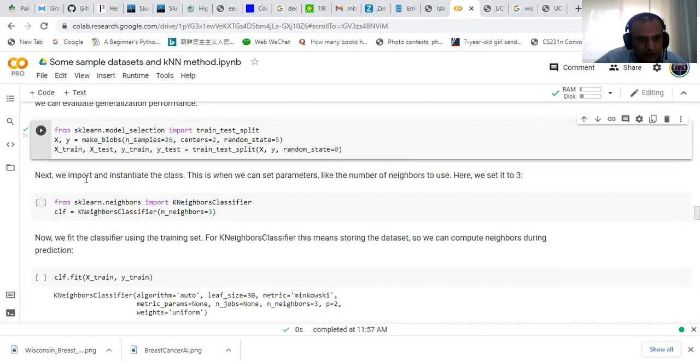And then next we import and instantiate the class. This is when we can set parameters like the number of neighbors to use. Here we set it to 3, so we are using the 3 nearest neighbor classifier, which we import from the sklearn library.